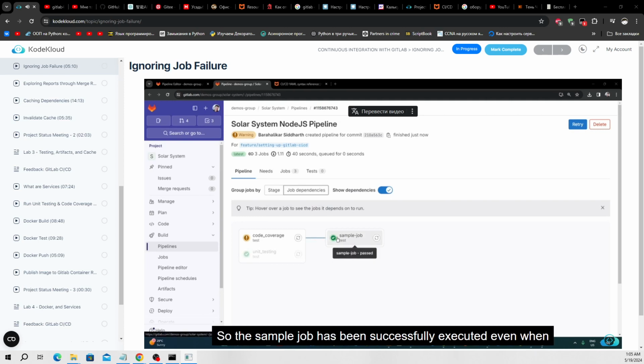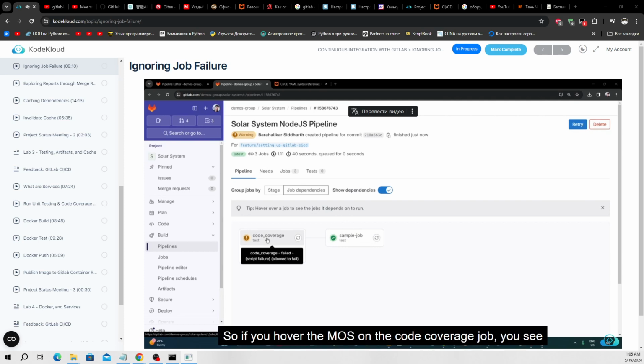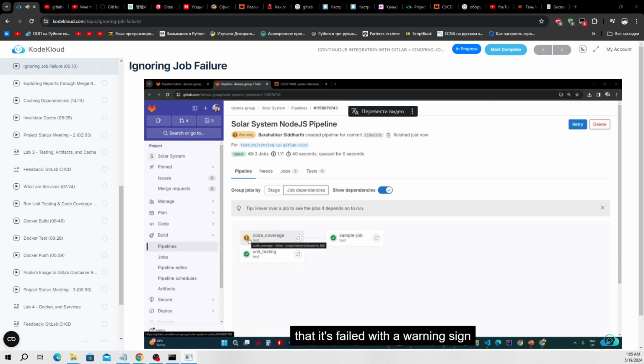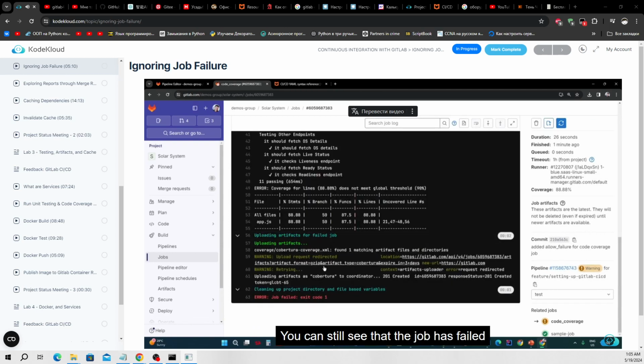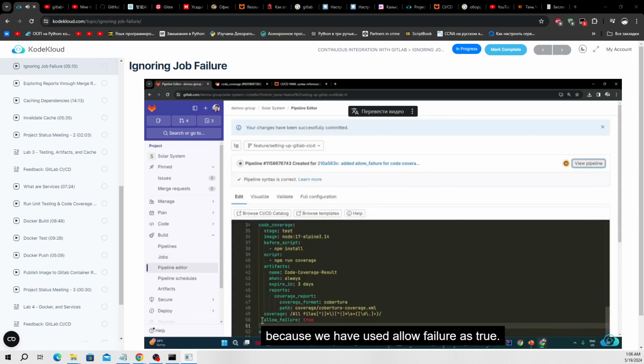The sample job has been successfully executed even when the code coverage job failed. If you hover the mouse on the code coverage job, you see that it's failed with a warning sign. The pipeline is also successful, but it's going to have this warning sign just to say that one of the jobs has failed. Let's go to this code coverage job. You can still see that the job has failed with exit code 1, but this has been ignored because we have used allow_failure as true.